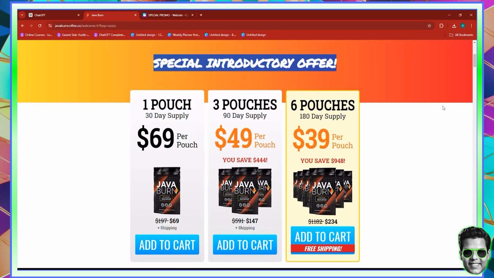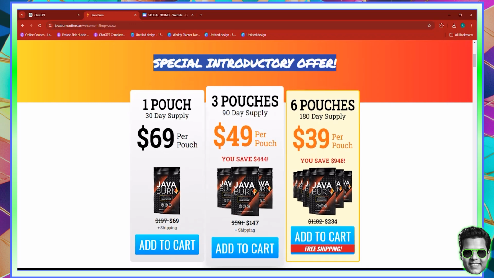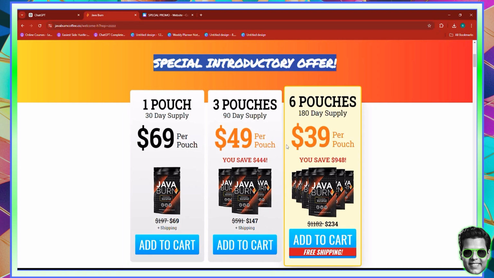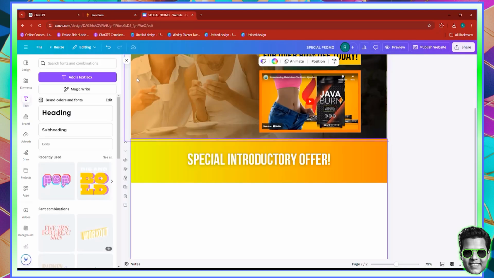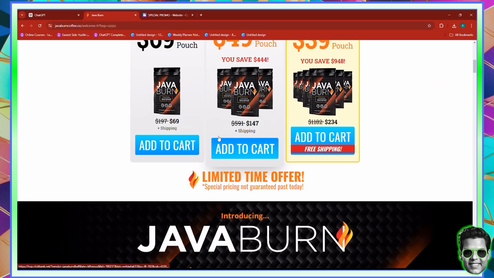Now, you have to understand that we're not going to be able to add animations like these, like on hover. This, for instance, you can do with Elementor, but not so much with Canva. With Canva, you can build a website, but it's going to be a simple website. So what we're going to do is simply add all these pouches.